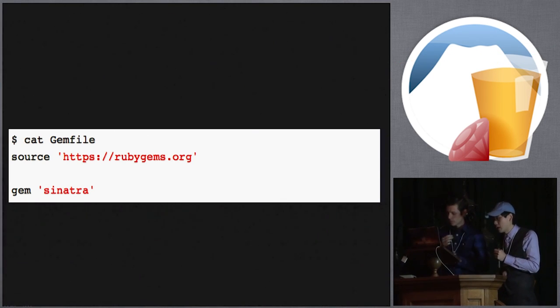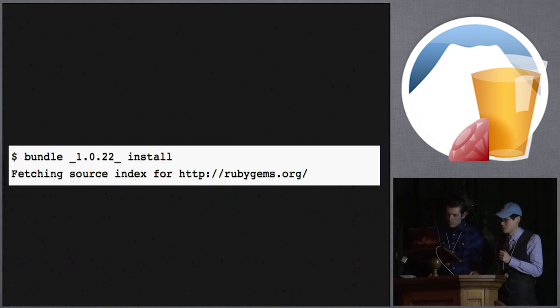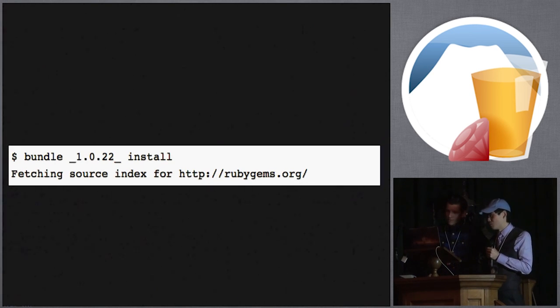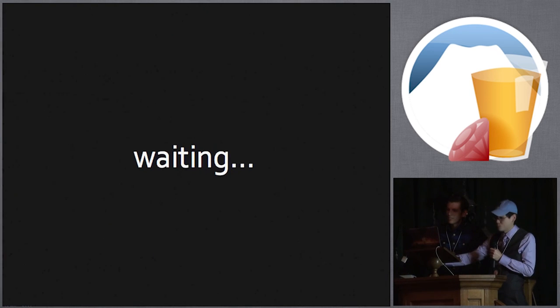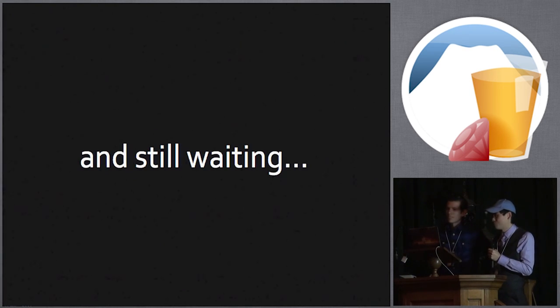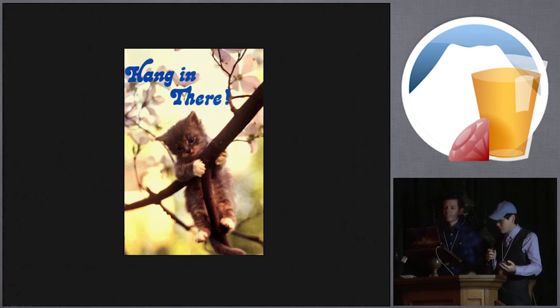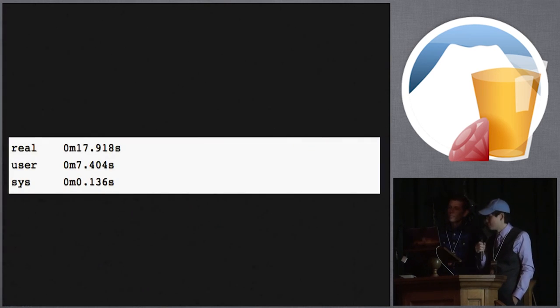So just looking at the latest version of Bundler 1.0, when we run a bundle install, you get the infamous "Fetching source index for rubygems.org", and then you have to wait, and you're still waiting, and you should probably still hang in there, and then eventually it finally finishes. And just for a single Sinatra gem with its dependencies, it has four dependencies or something, it takes about 18 seconds, and it should not take 18 seconds to install five gems.